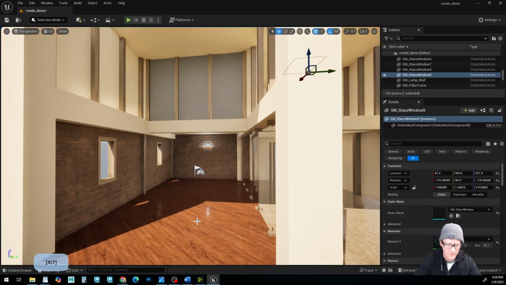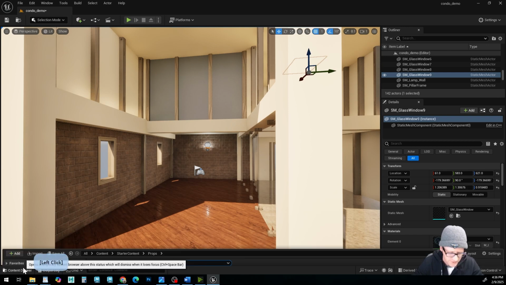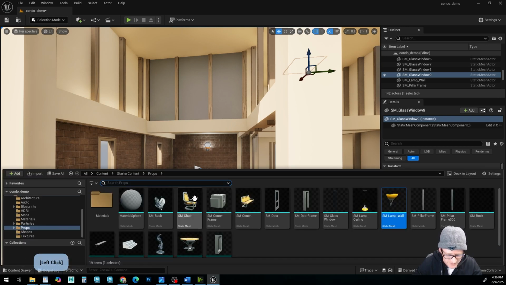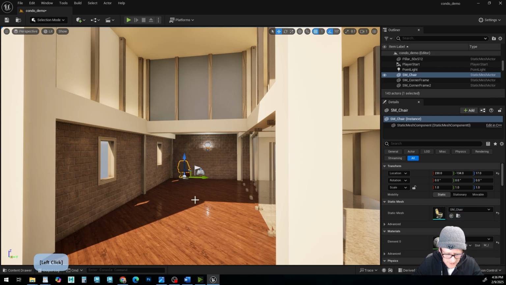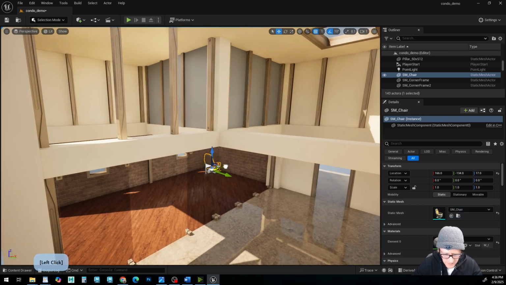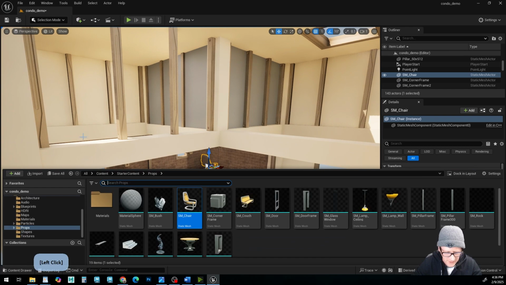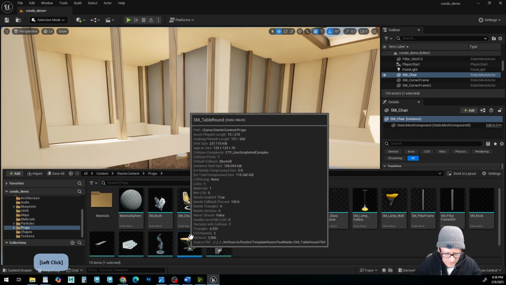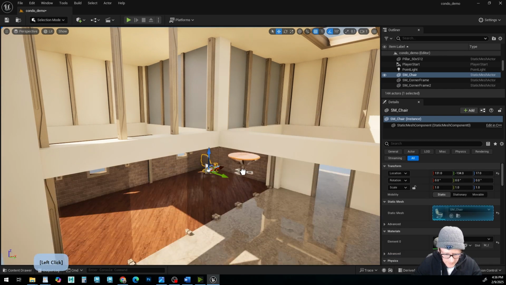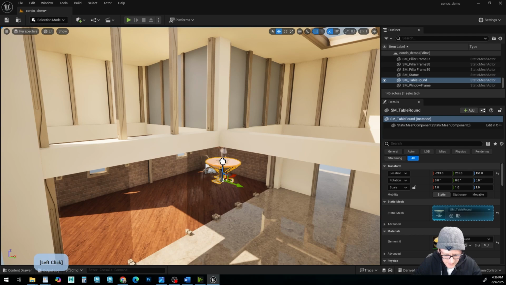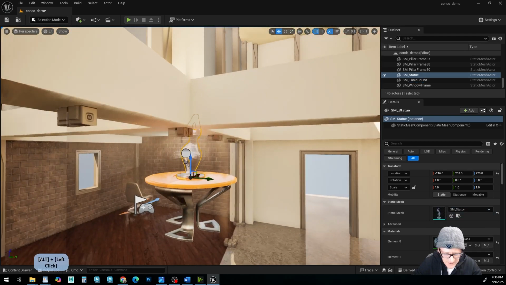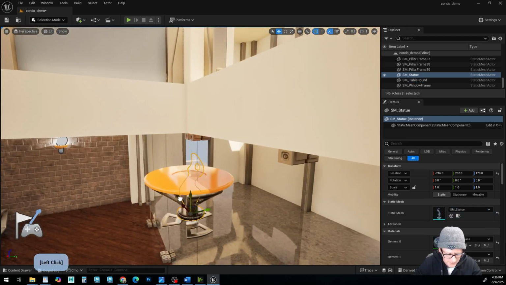But now, for a little bit of fun, we're going to go in here to our props. And let's drag in a chair. And let's drag in a table. And let's drag in this little sculpture. Now in this, oh, it's floating.